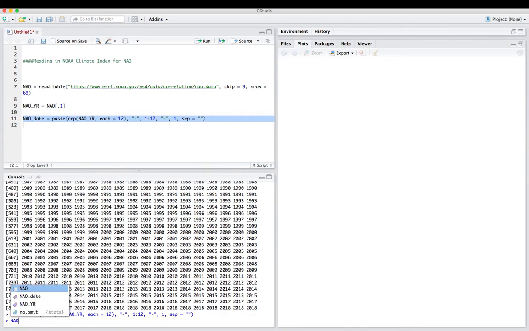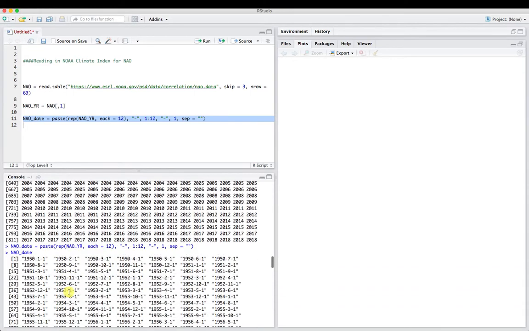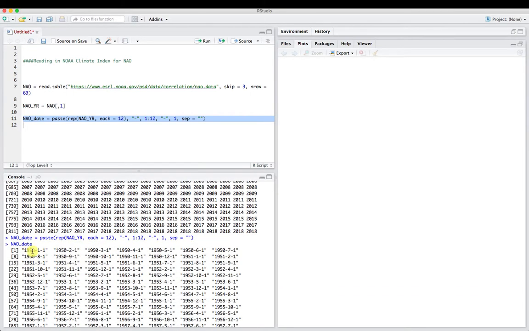So if we look at NAO date, you'll see what we get here. All right, so here is our every year, 1950. Here is now January, February, March, April, May, and it's the first of every month, all the way through the 12th, and we start again. So what did this thing do? It just repeated each year 12 times, and then it pasted a vector of 1 to 12 to each one of those sets of 12s, and then a dash, and then a 1 to each one of these.